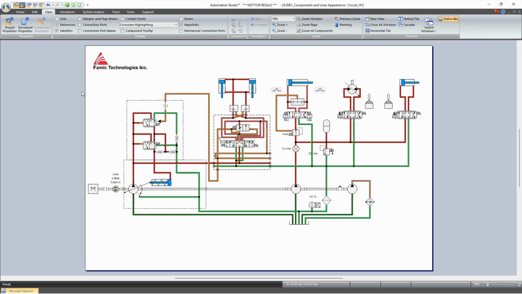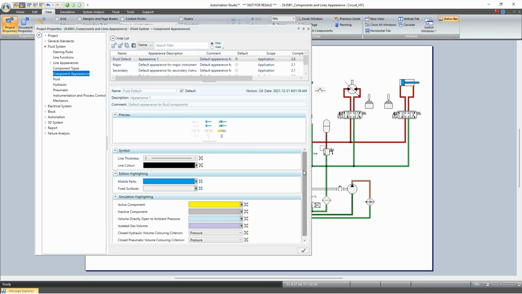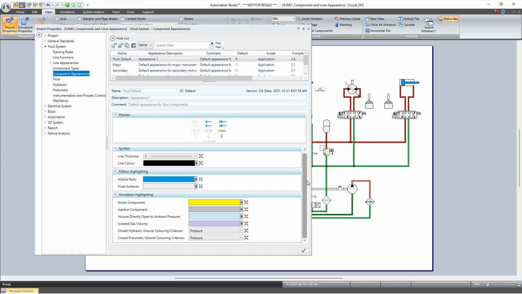So these different colors come from the configuration in the project properties. There is a category of standards for component appearance where all these things can be customized. So we can see here the colors that we have seen on the various parts of the schematic. The symbol, line, color, and thickness can also be modified.